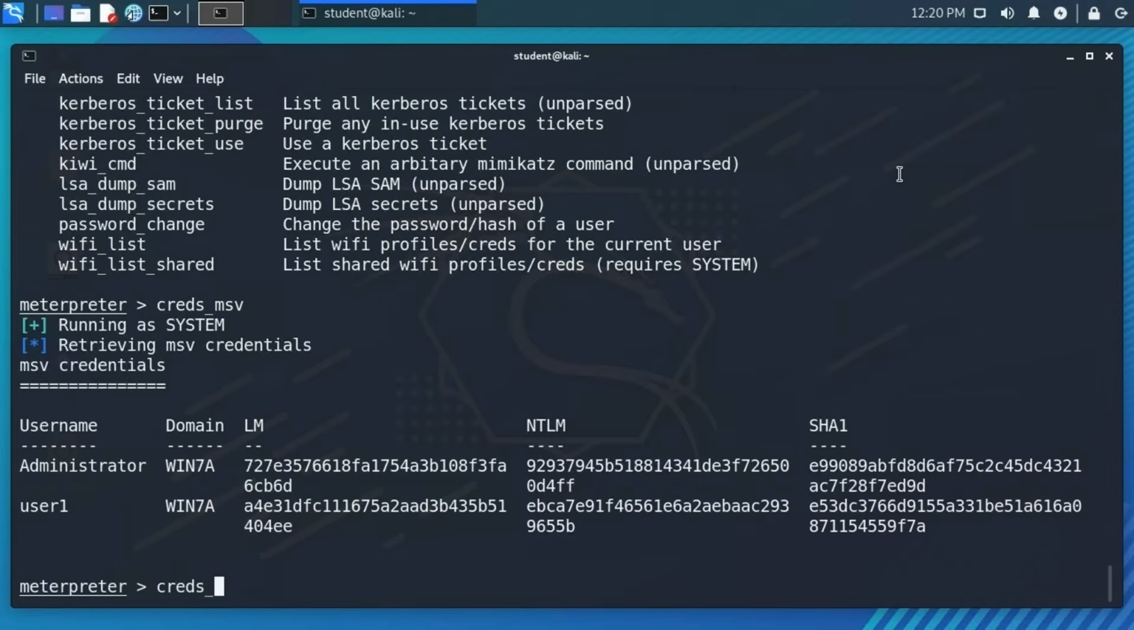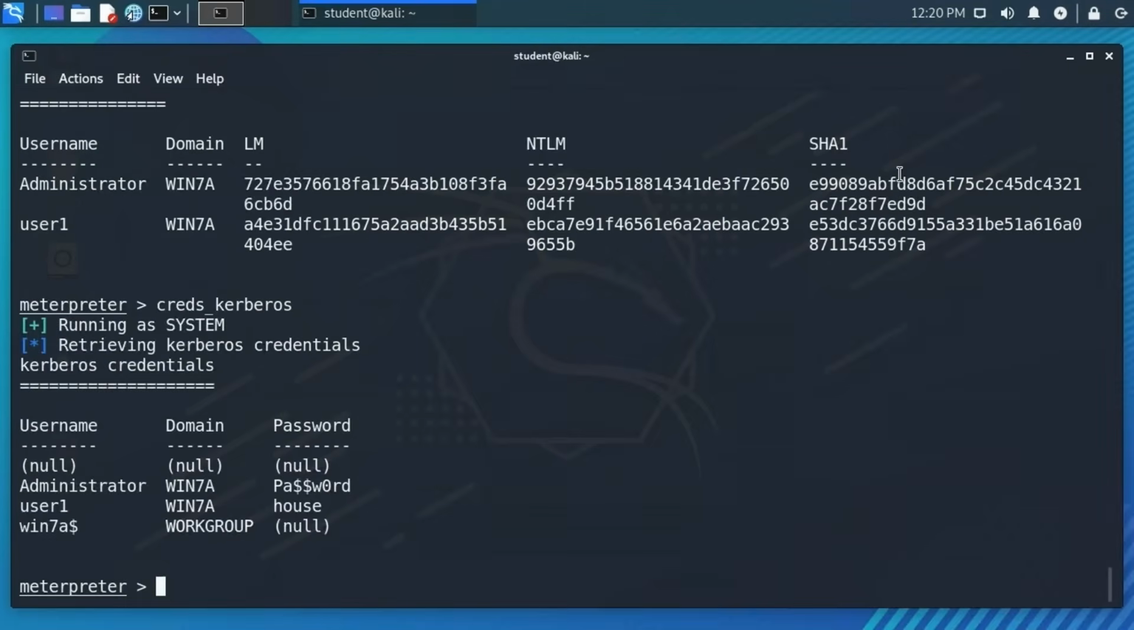But there's another command in Mimikatz that I can use here, creds_kerberos. And this command will actually show you the passwords in plain text. So I can see the administrator has a password of capital P-A-$$-W-0-R-D, while the user one account has a password of host.